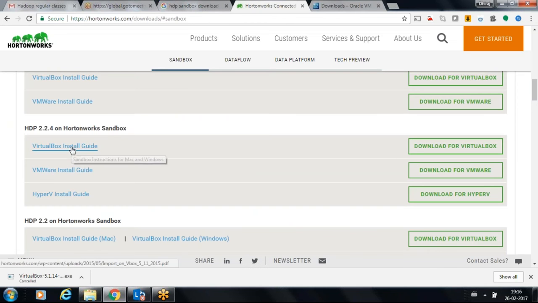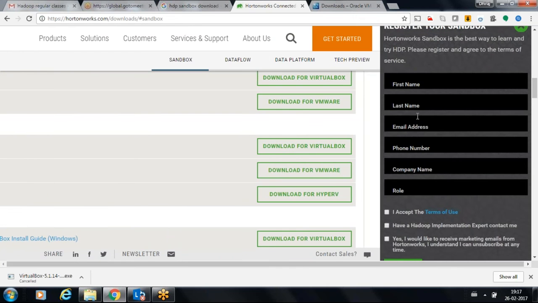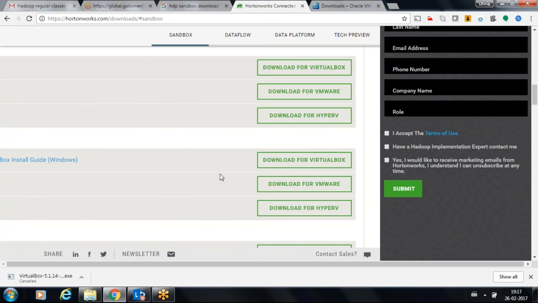These are the images. This is a sandbox which has a Linux image of your Hortonworks software. So what they have done is they have taken the Hortonworks software, installed it into a Linux VM, and the image of that VM is what they have uploaded over here. So if you click on download for the VirtualBox, it will ask you for those details, and then once you accept, you'll be able to download it.